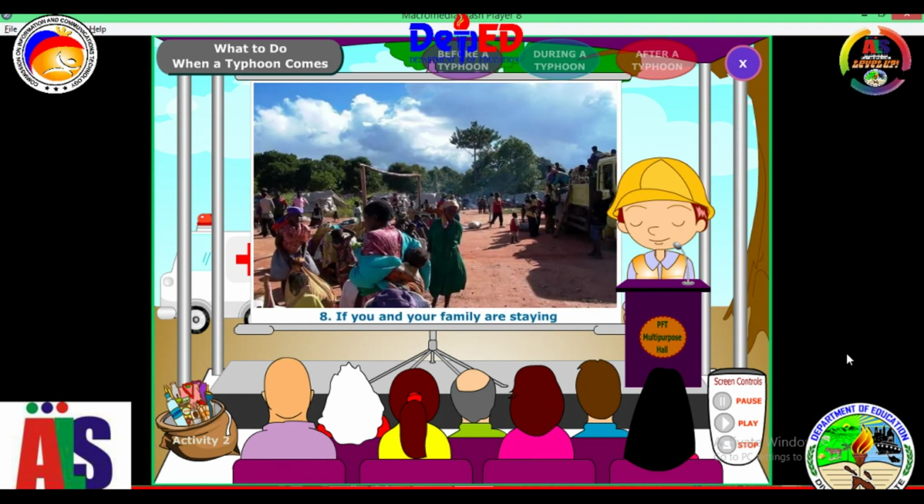If you and your family are staying at an evacuation center, don't go home immediately. Wait for announcements from the proper authorities, barangay officials, or the officer in charge of evacuation operations.